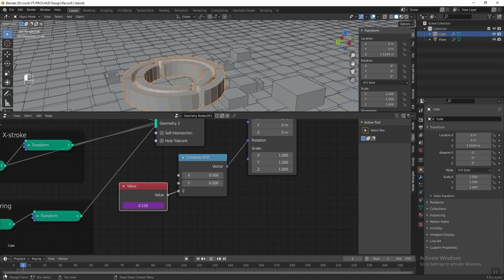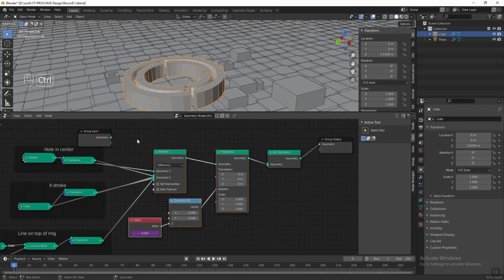Okay, everything looks good. Let's select all these nodes, press Ctrl J to frame it, press F2, and I want to name this bottom ring animation.